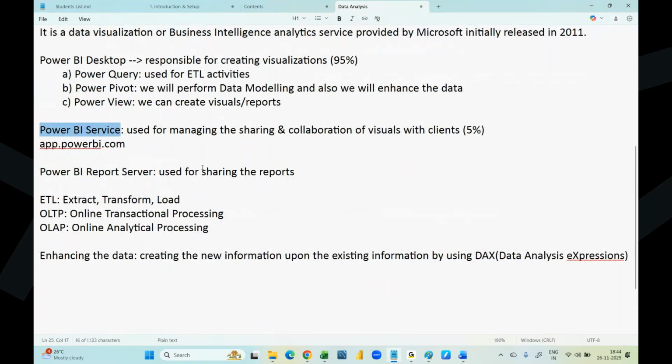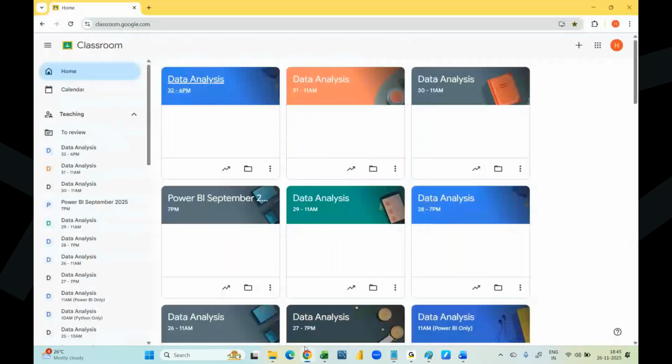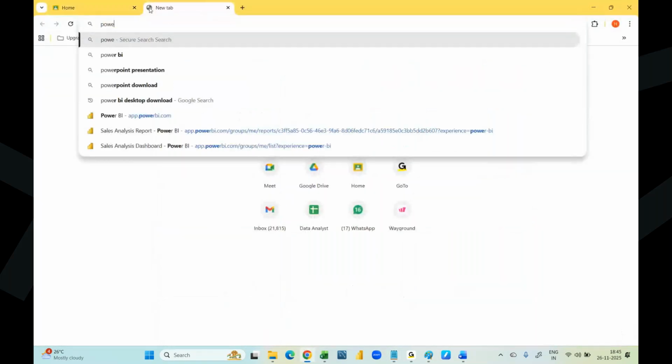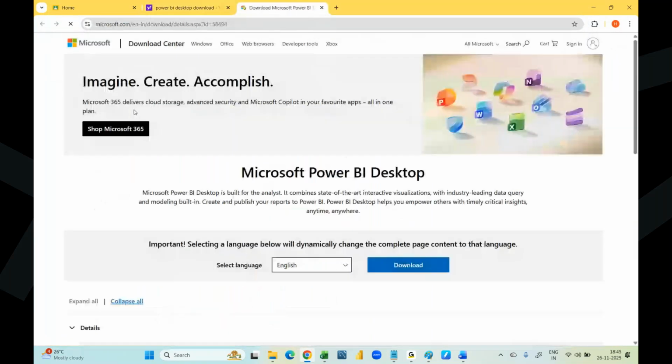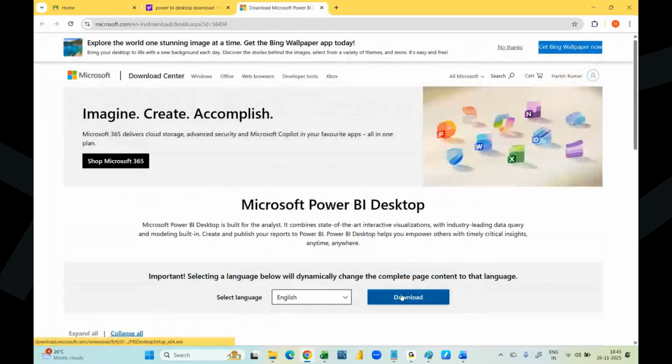We need to install Power BI Desktop. It's a very easy installation. Just open any browser and search for Power BI Desktop download. The Microsoft link will come on top. Go into that website. Can you see the download option here? Just use that link. You just need to click on download, and it will start downloading. After that, installation is simple: just keep clicking next, next, next, and it will install. So this is the link.